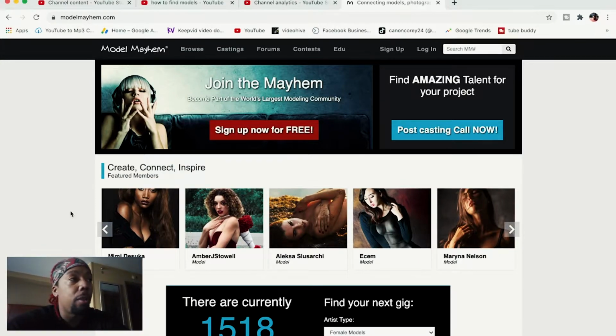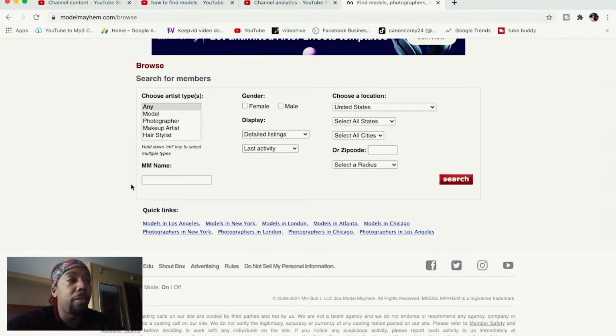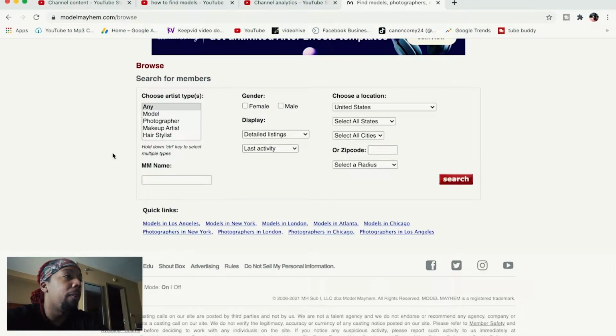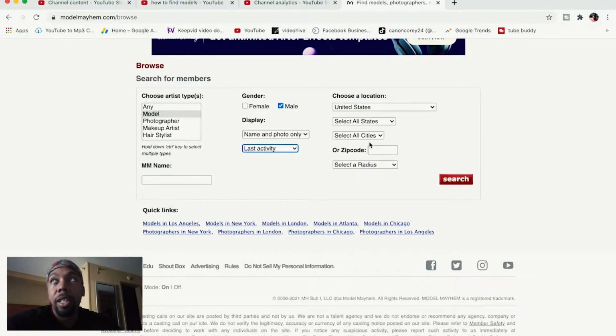One of the most powerful features of the website is the browse feature. Even without being signed up or logged in, you can go to browse, and you can just use the basic browse features to find somebody that you're looking for. So if I go to the artist types, I'll click model. I'm looking for female models. In the display, I usually just put name and photo only. I'm looking for people who were the most recently active, so I'm gonna put it on last activity. Because Modelmayhem has been around for so long, it's easy to find people who made the site when it first came out, years ago, but don't even get on it anymore.